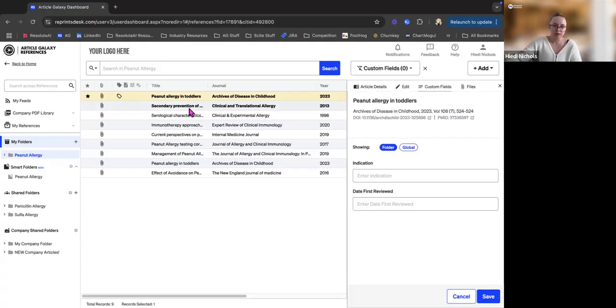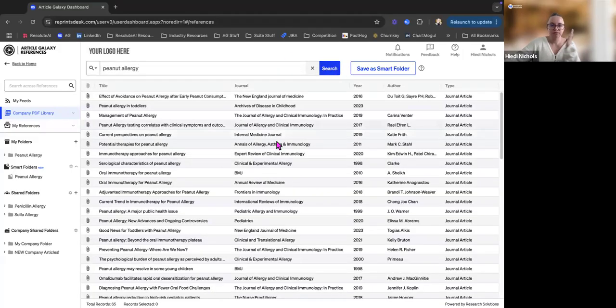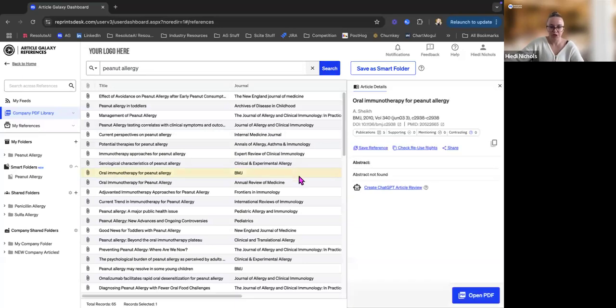So one great way that I can start to build up these folders or these bibliographies, if you want to look at them that way, I can use the company PDF library to start to build out some of these bibliographies. So again, running my search on peanut allergy, by reviewing some of the details of these articles here, I can say, yes, this is something I want to consider for the project. And I can easily start to drag and drop those into the folders accordingly. So it's a very intuitive and easy process just to start to sort out some of this information from the PDF library that might be relevant to your current project.